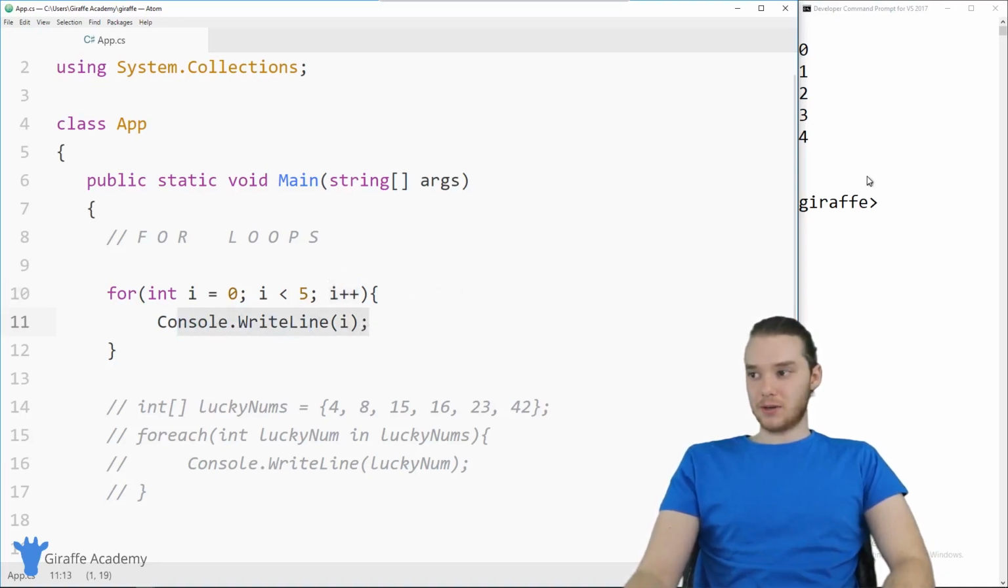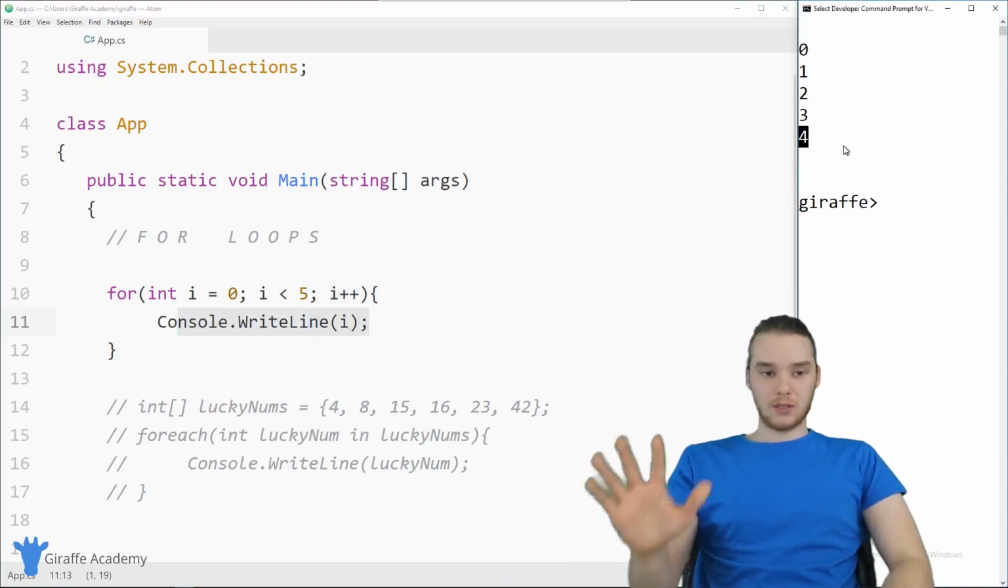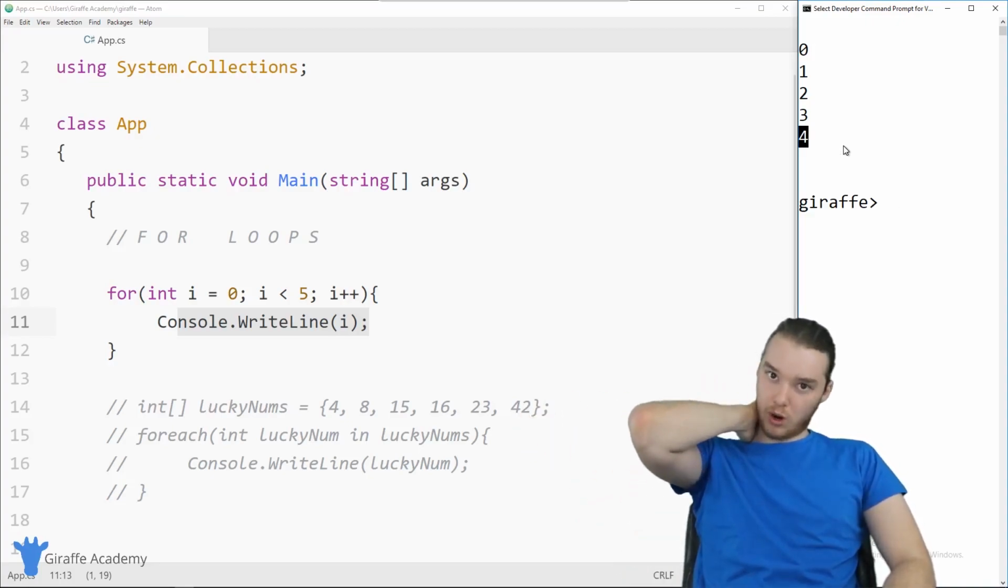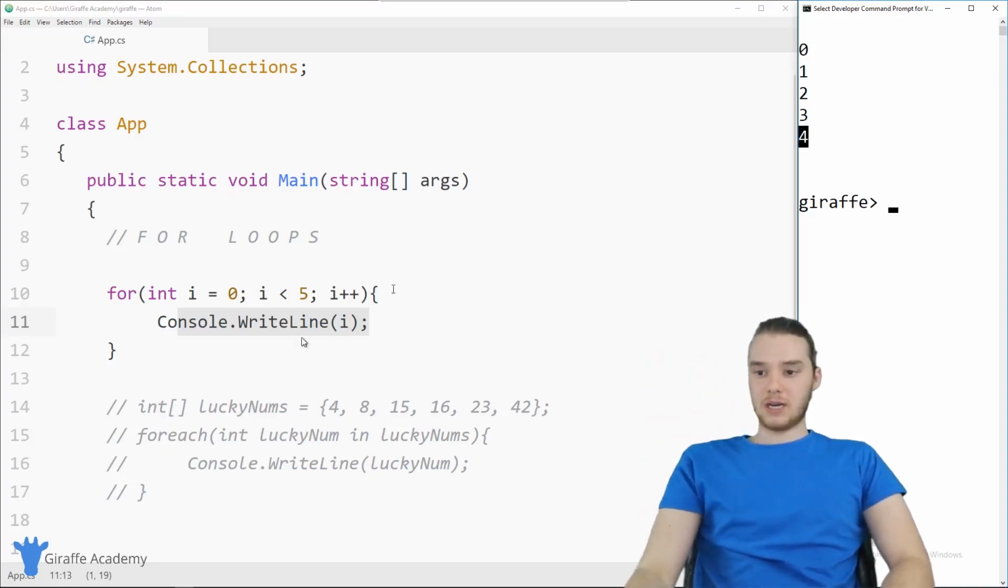Down here, I'm just printing out with Console.WriteLine. So we're printing out 0 through 4. The loop executes 5 times. And these can be really useful when you want to loop a specific number of times.